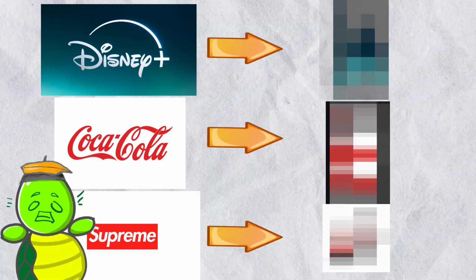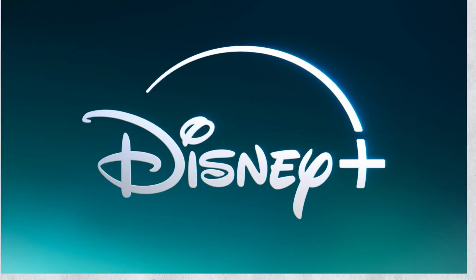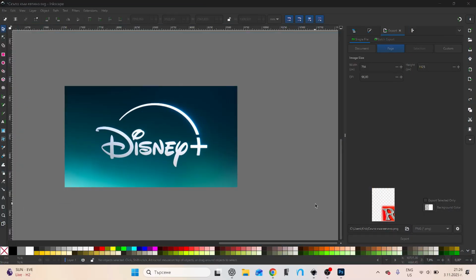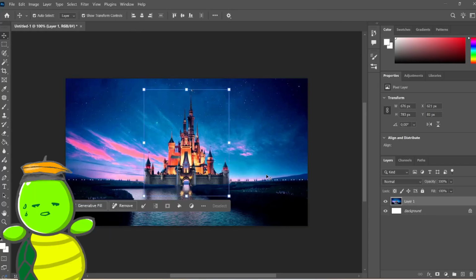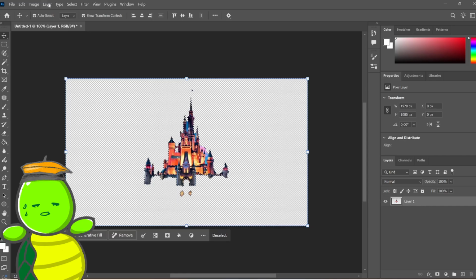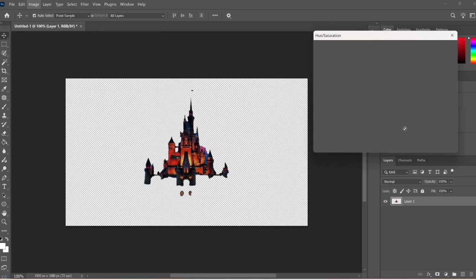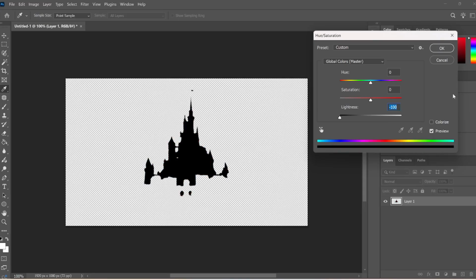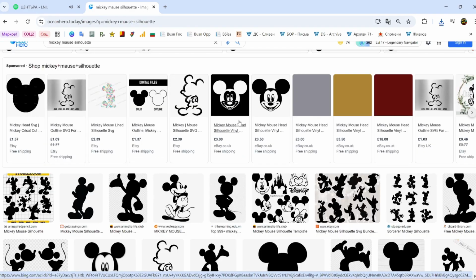Disney, Coca Cola and Supreme have no picture logo, so in this video I'm gonna design a picture logo for each, starting with Disney. So I took the Disney logo and I'm using the Disney Plus logo for this because I feel like it's better. And I took the Disney Castle and I just selected it and cut it out.